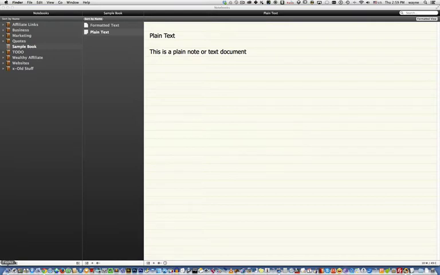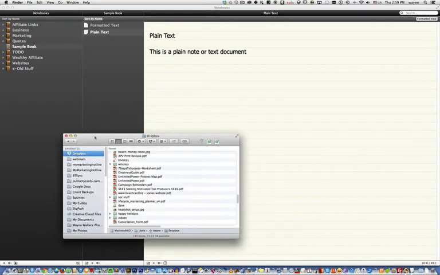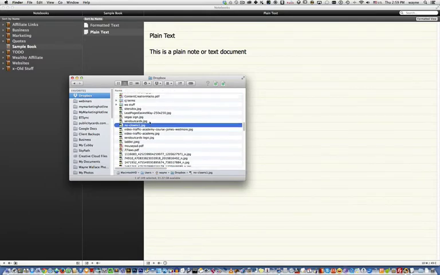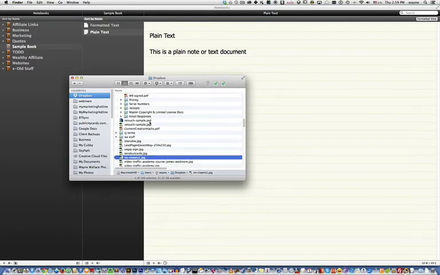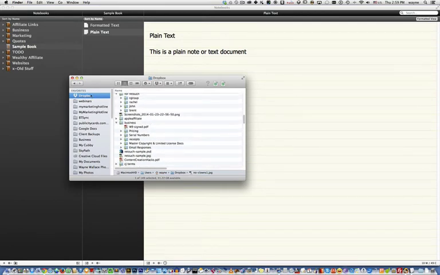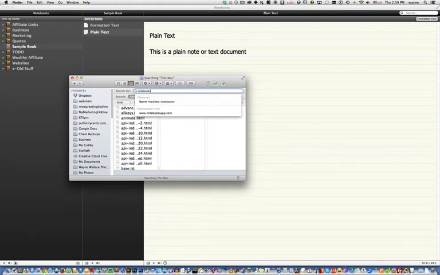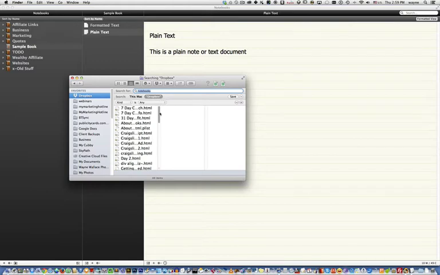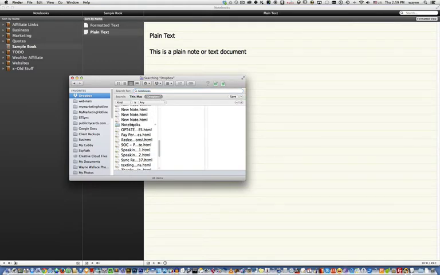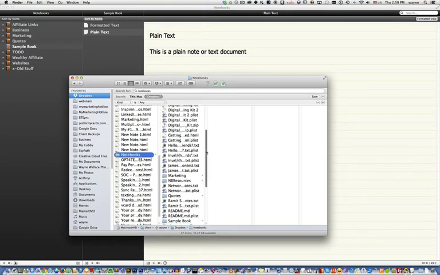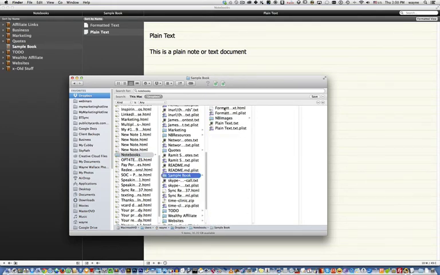So let's go on over to my folder structure, and let's go on over here to notebooks. Let's see if I can find it. Let's just do a search for notebooks within Dropbox. There it is. And then let's make this window bigger. So down here I can see sample book, and then here I can see my folder structure.